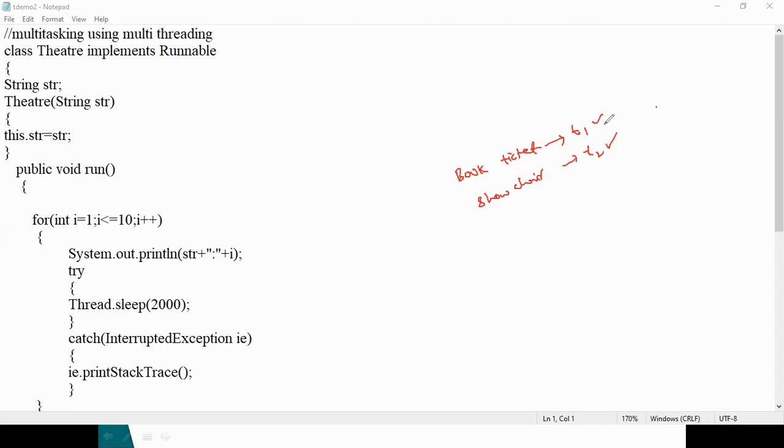Executing one thread at a time is called single threading. If you are executing more than one thread at a time, then that is called multi-threading, right? This is the same program. Within the same program, I am creating two threads to perform the tasks simultaneously.